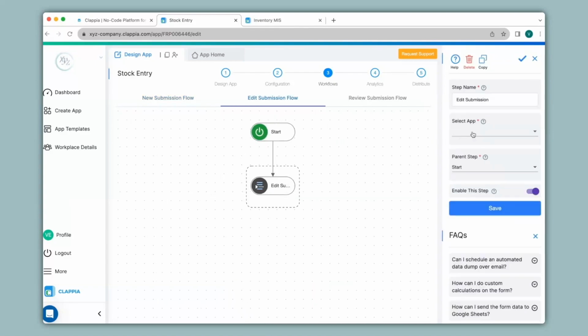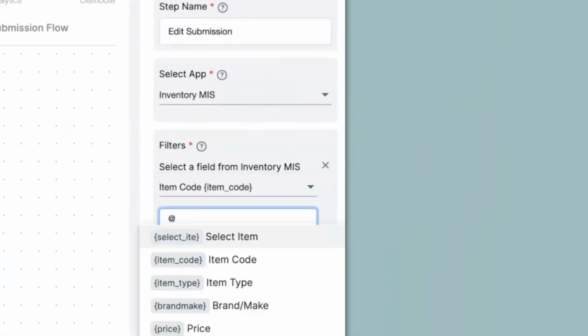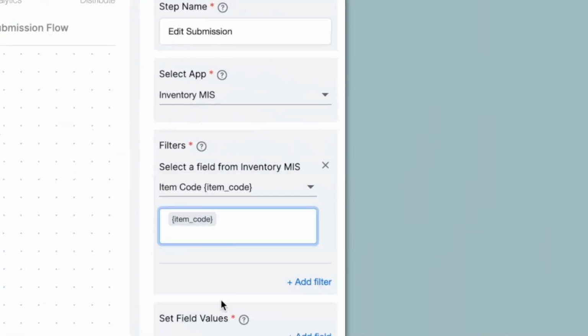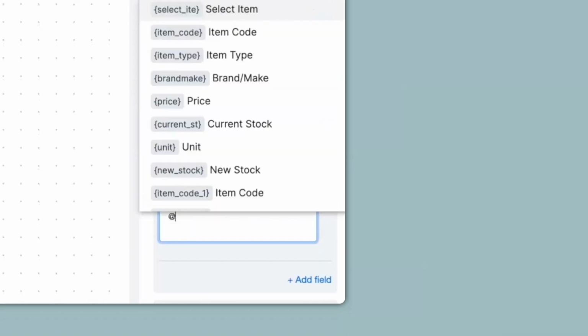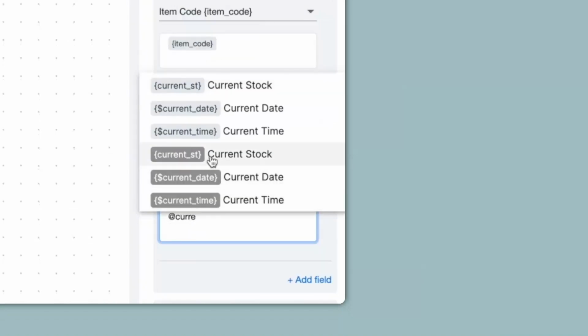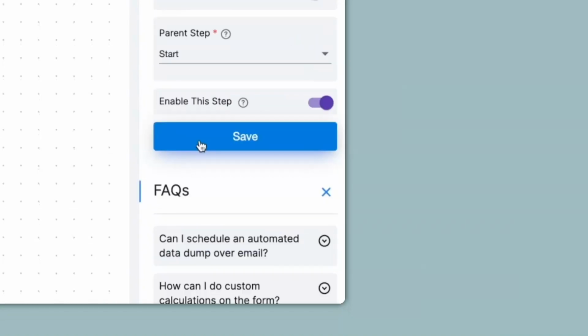So under select app, I will select Inventory MIS. I'll correlate it with the item code, @item code. The current stock needs to be changed in the Inventory MIS app. So I will select current stock, @current stock plus @new stock. So the same type of configuration, and save this.